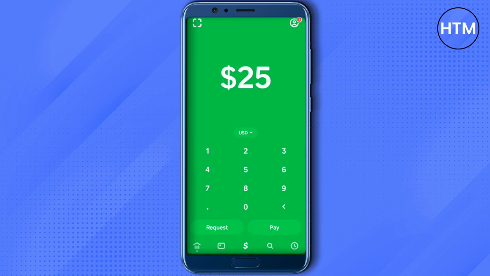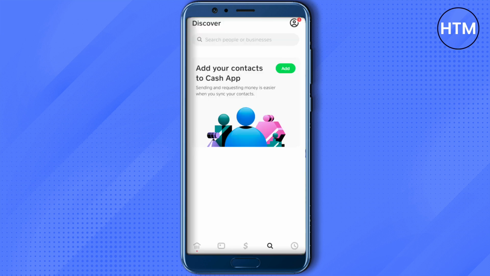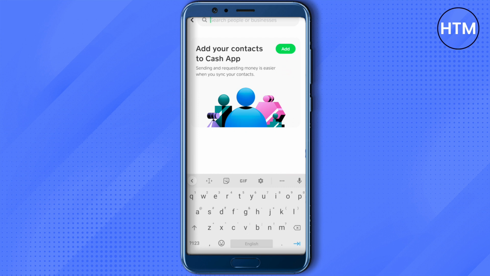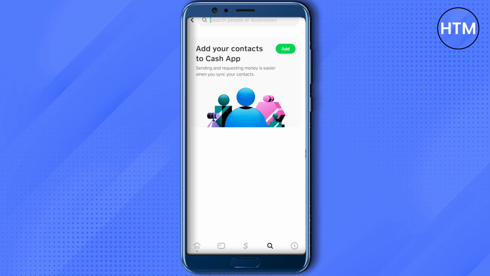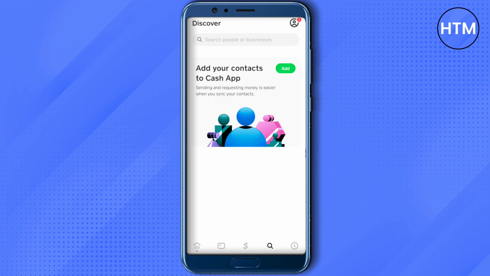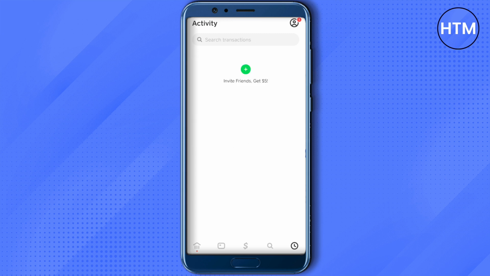Now if you want to search for someone, then you can just simply tap on this option of search on the bottom and type the name or the business over here, and they will appear in the search results. And you can also add contacts from your phone to Cash App, and if someone is on Cash App, then you will be able to see them. And all your transactions will be seen on the activity section, like all the activity that you do on Cash App will appear on this section of activity.